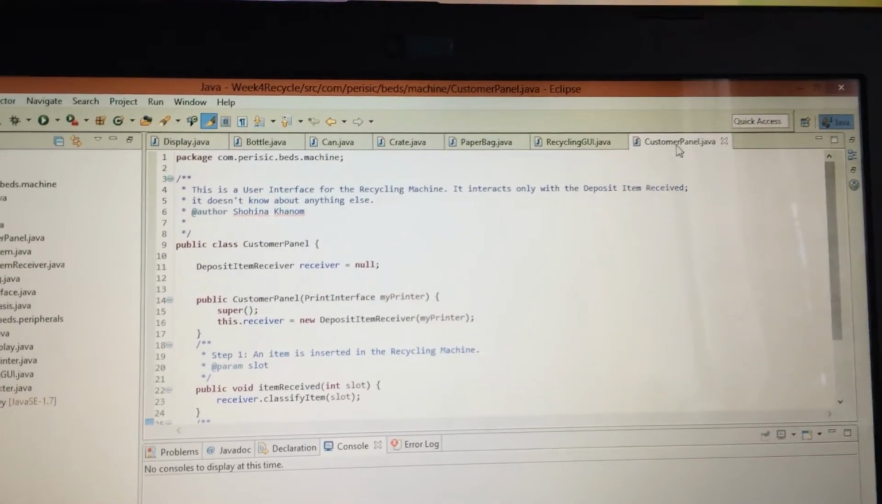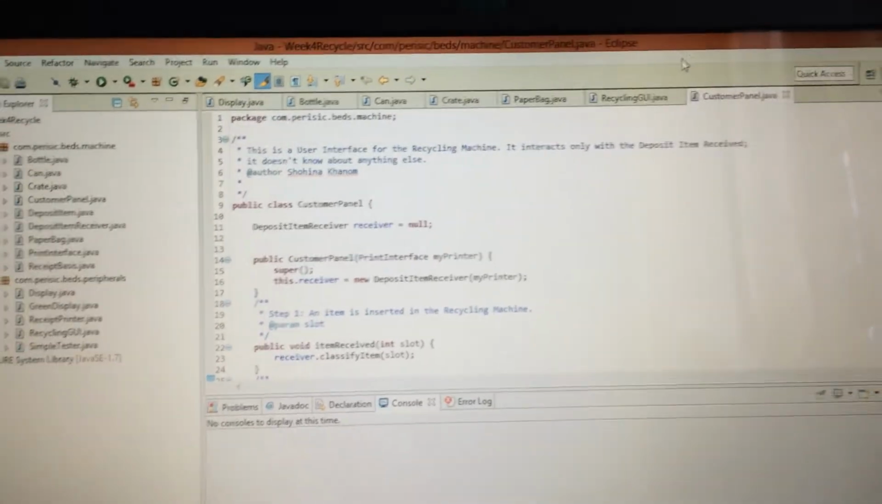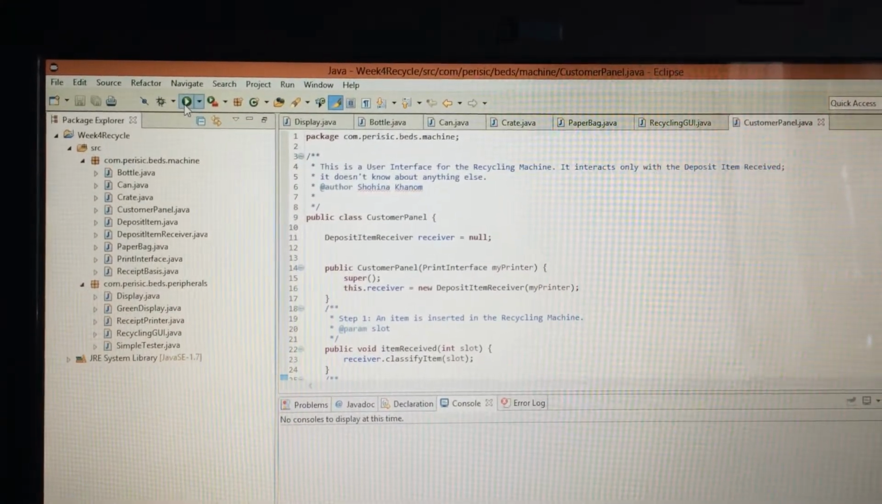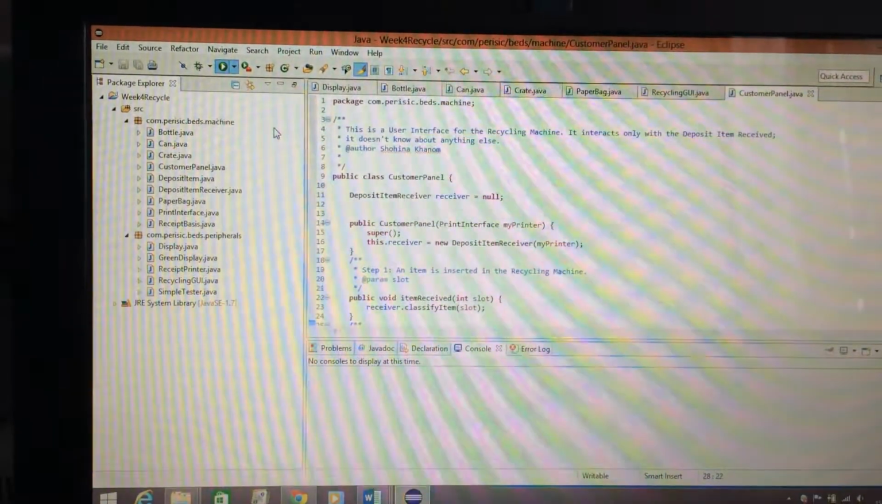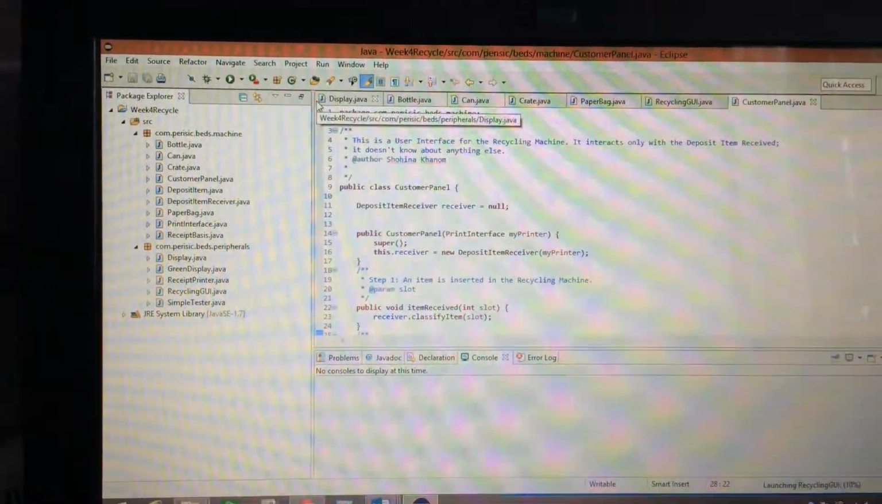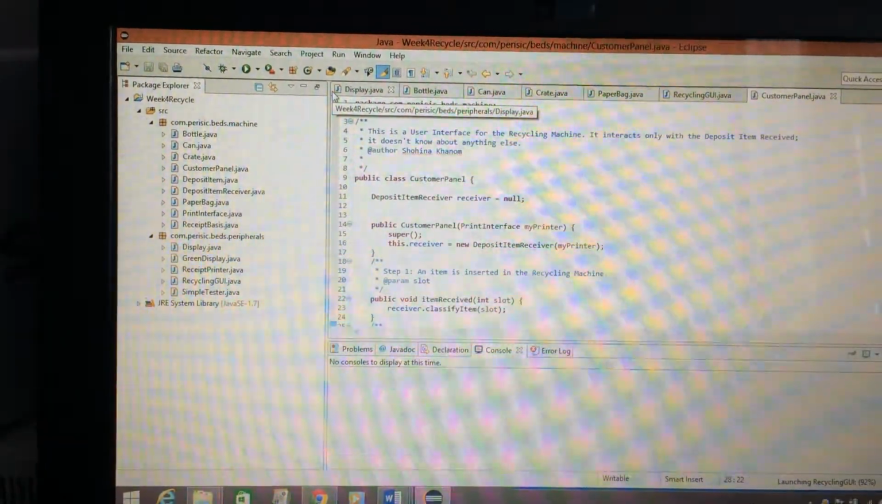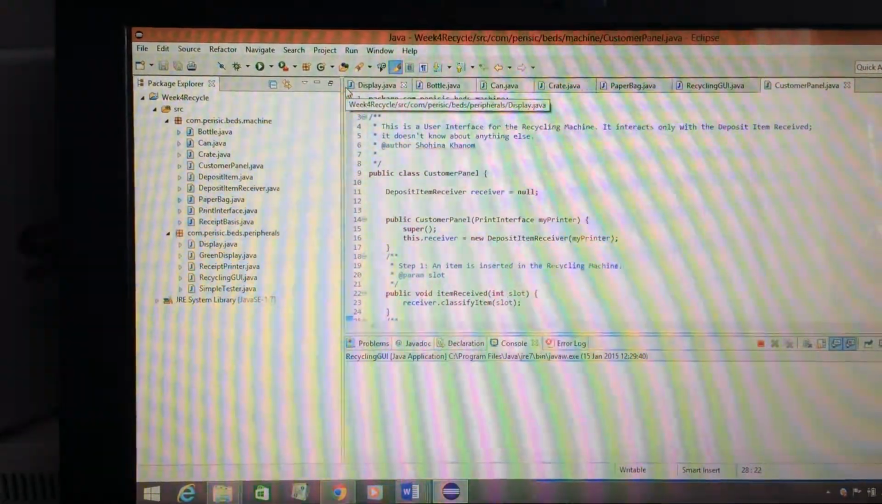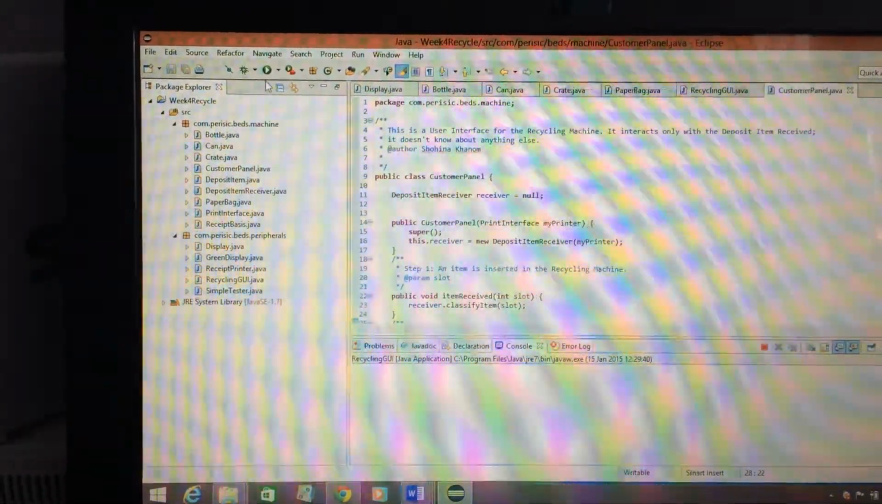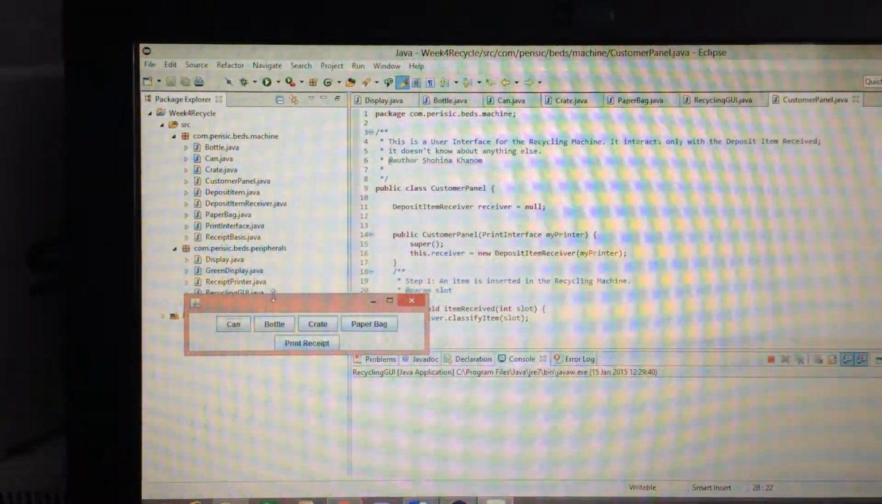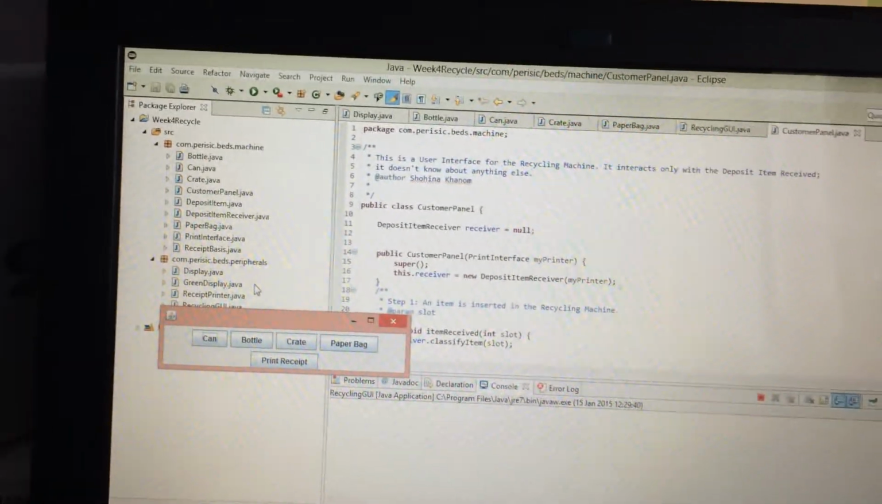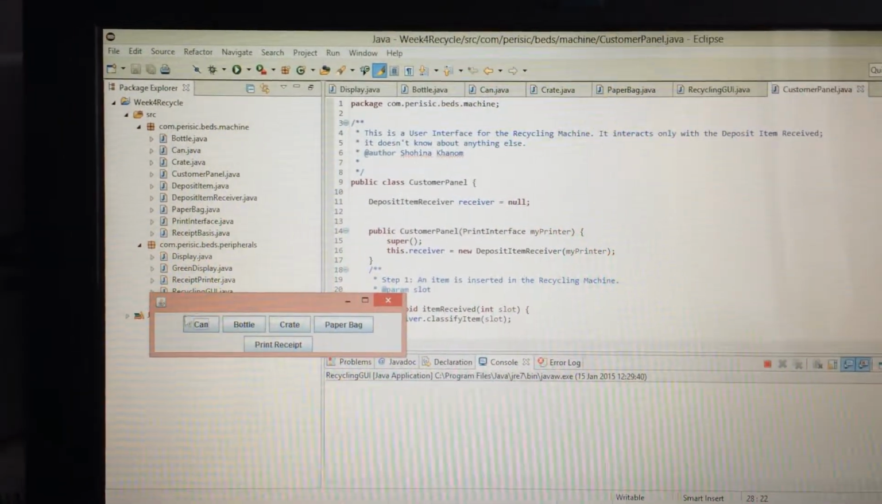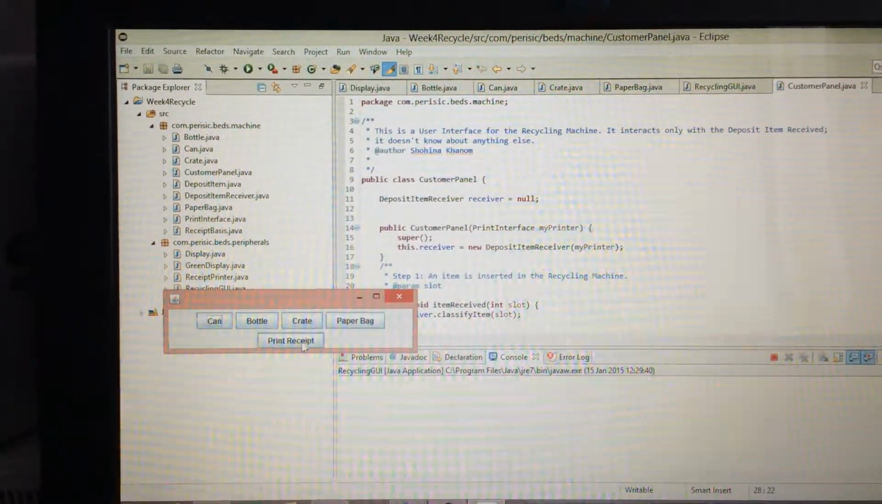Now that every coding has been compiled, I'll be able to execute the program by clicking on Run. So as you can see, a small window appears. After running the program, it shows this recycling GUI as a machine, as well as featuring the can, the bottle, the crate, the paper bag, and the print receipt button.